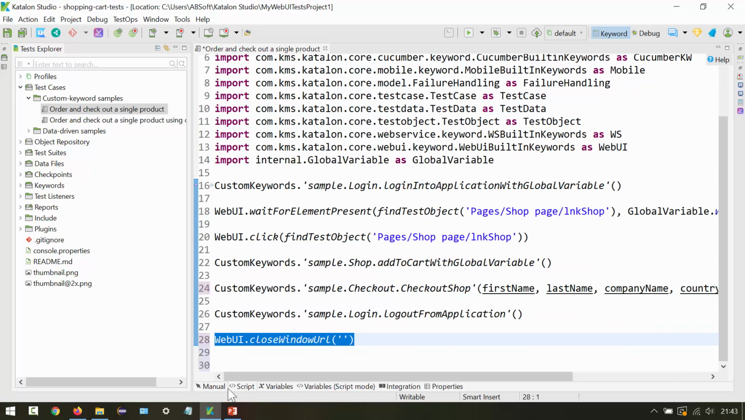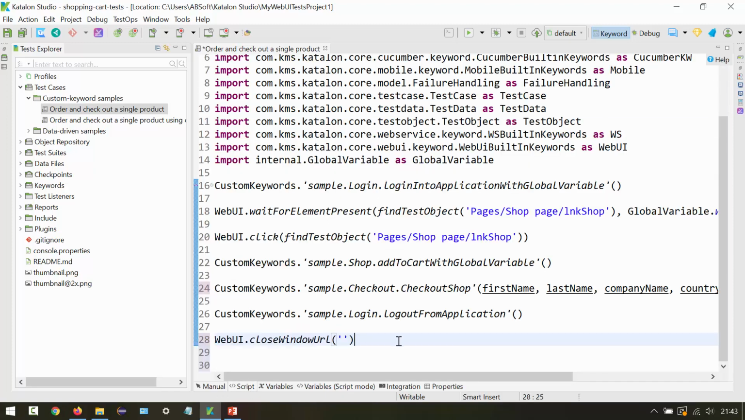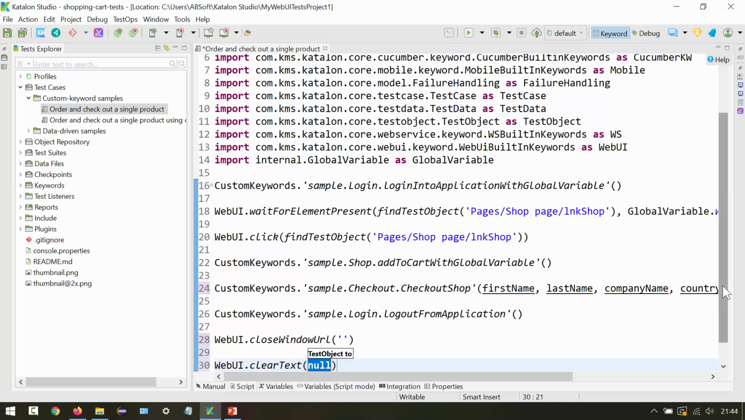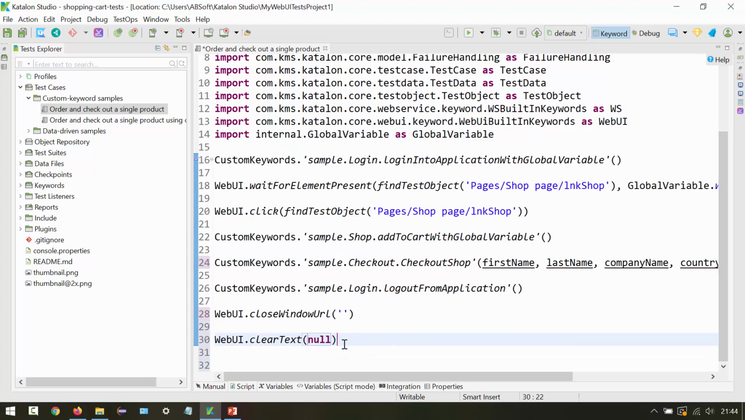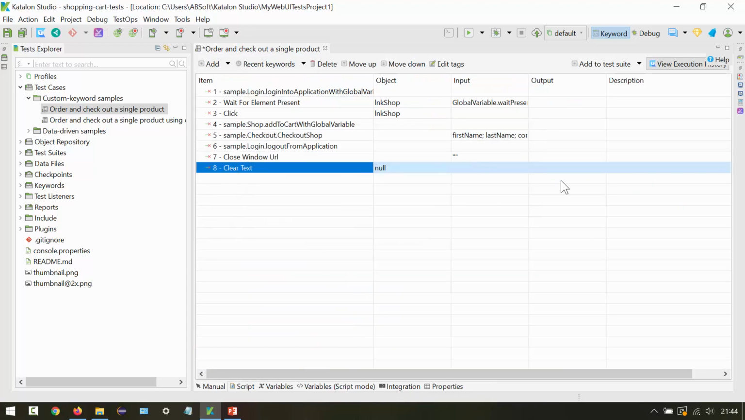Script mode and manual mode both represent the same test case. Whatever you do in manual mode, the script mode will change based on that, or whatever you do in script mode, the manual mode will change. So here if I say WebUI dot click, or clear text, there is a new script mode statement or command. If I go to manual mode, you can see clear text, so that new command is coming up.